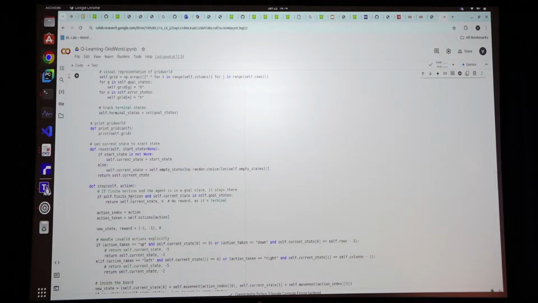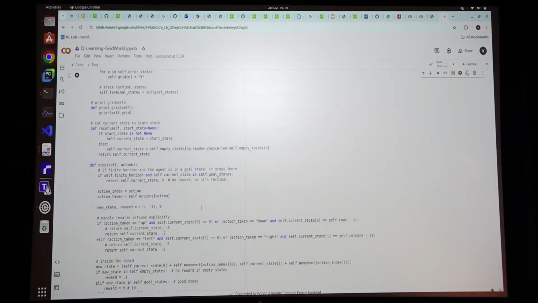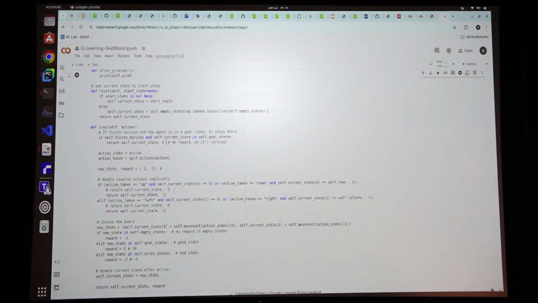So if it is a finite horizon, the flag is on, and if the current state is in one of the goal states, which we also make terminal states here, the next state will still be the same as the current state, and the agent will receive a reward of 0. These two lines indicate that if you are trying to go out of the grid, you will stay there, but you will receive a reward of -2. So if you take an action up when you are in the topmost row, or if you take an action down when you are in the bottom row, you will still stay there, but you will get a -2 reward. Same thing, if you are in the leftmost column and trying to go left, or rightmost column and trying to go right, you will get a reward of -2.